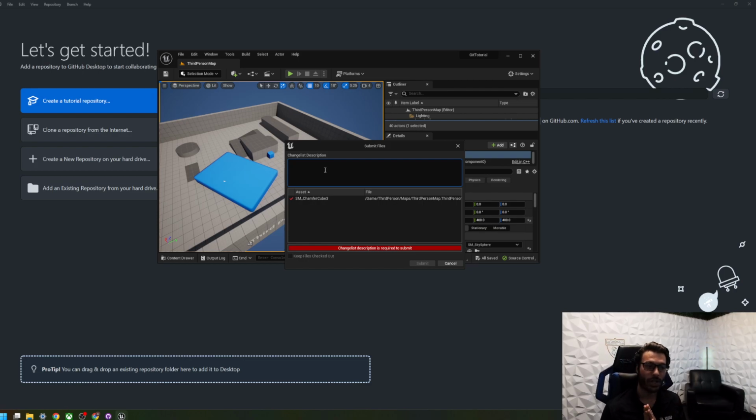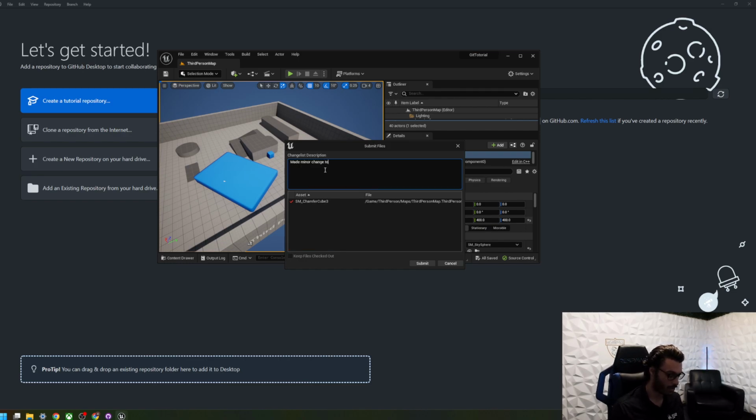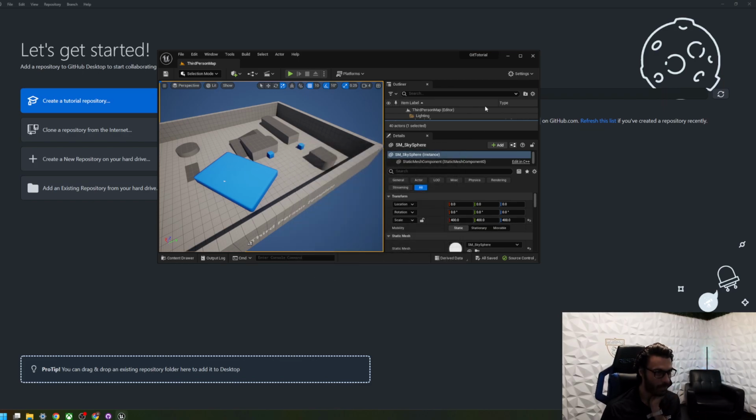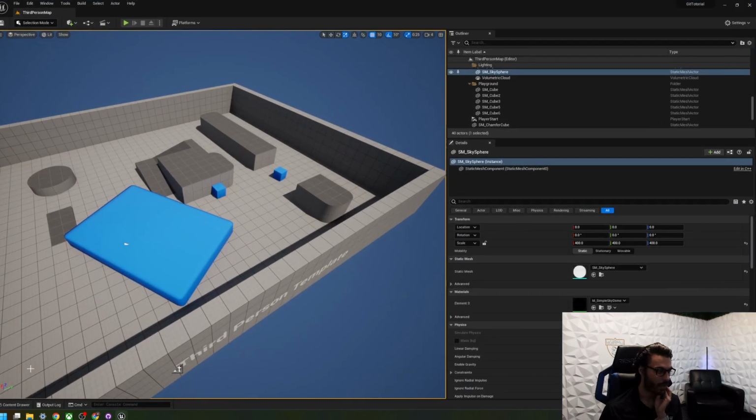Now, whenever you make a change to your project and you submit the changes, you'll always need to create a description. So, made minor change to level. And then you'll click submit. Okay? And just like that, it has submitted that minor change to your level.